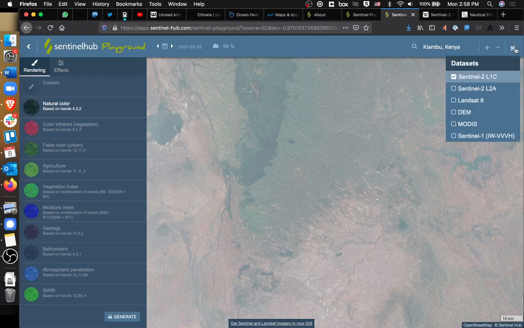Okay. Thanks for watching. Oh, and one last thing. This is where you can select which satellite you're getting information from. So Sentinel-2, the various Sentinel-2s allow for multispectral analysis, but you also have access to Landsat, DEM, MODIS, and Sentinel-1.